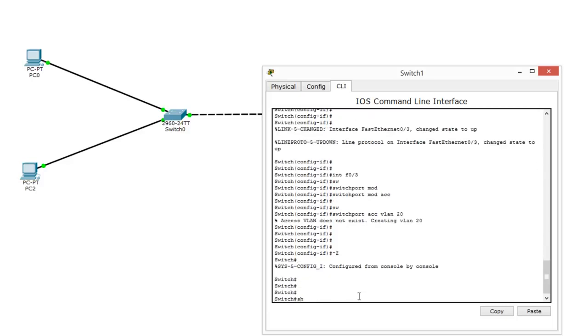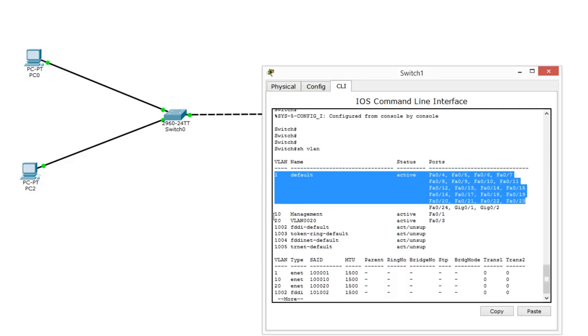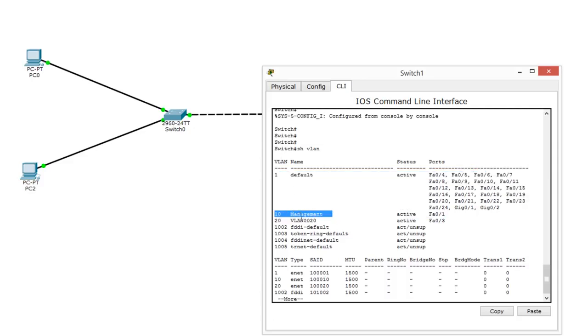So I say show VLAN, and you can see that you have default VLAN, right? And then you have VLAN 10. I have named it management, so the name is there, and FA0/1 is part of that VLAN. VLAN 20, I did not name it because it got automatically created. That's why this default name is there, and FA0/3 is there.